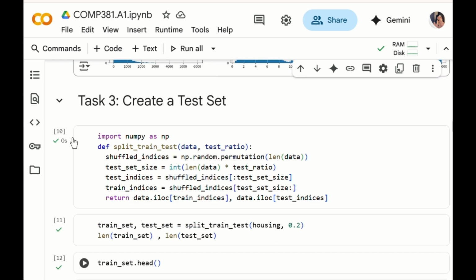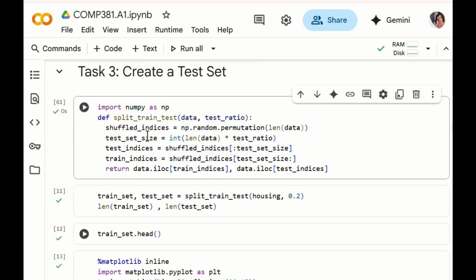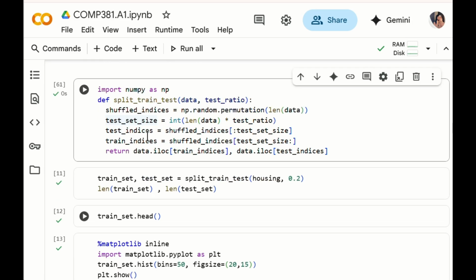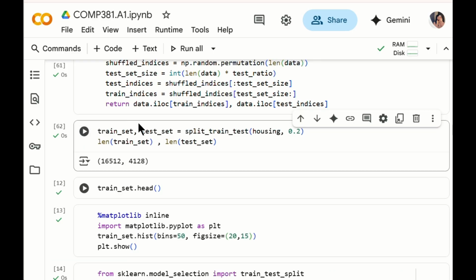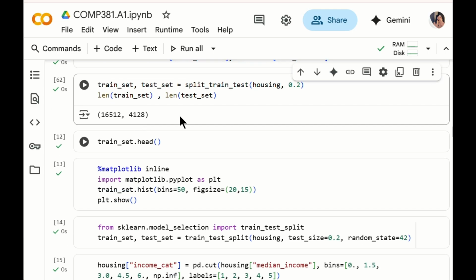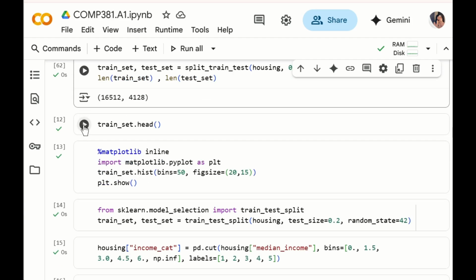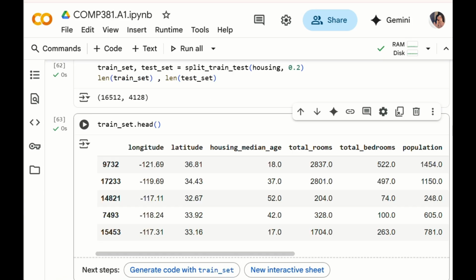Moving to task 3, we have the function over here. It basically shuffles row indices and returns two data frames, train and test, with the test size equal to the test ratio. Next one, it applies the custom function to housing and prints the sizes. So here's the sizes. Next function basically shows the first rows of the training set, and it's just confirming the columns, and the data looks like the original dataset.